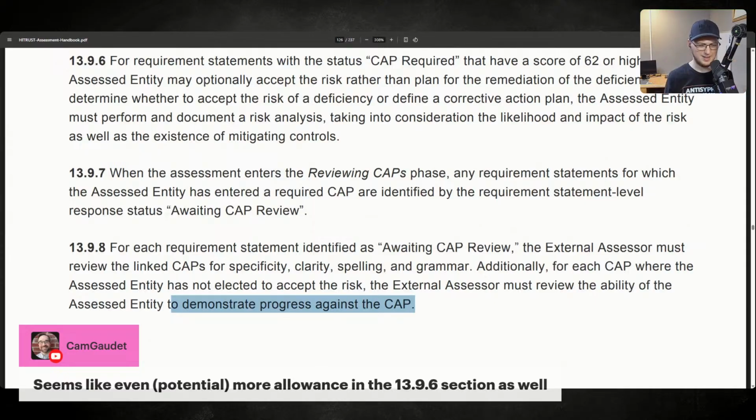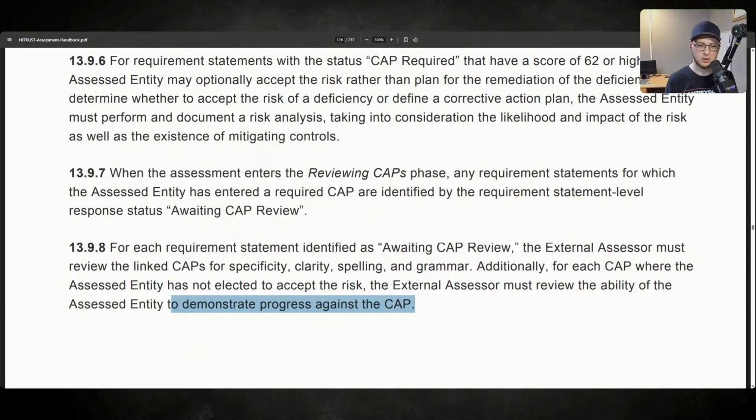And then also Cam mentions, seems like even potentially more allowance in the 13.9.6 section. Yep. And like I just read here, in this last section here, the 13.9.8, they're really pushing it onto that external assessor as well.